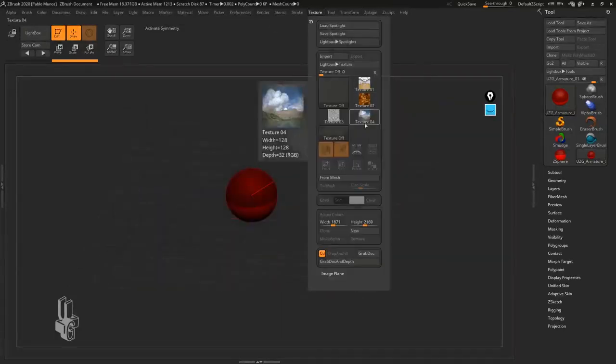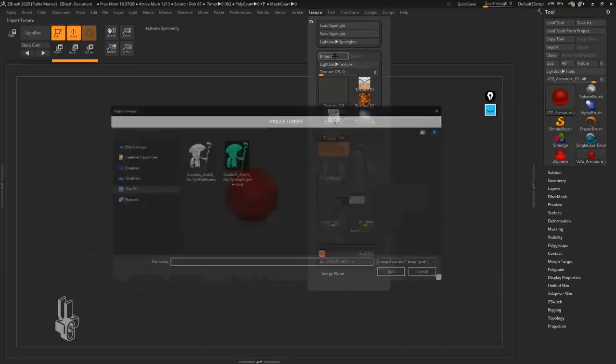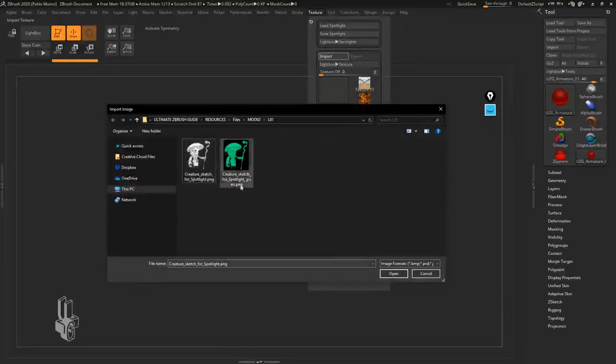All right, so in order to import an image or a texture, we need to first add it to ZBrush before we can obviously do anything with it. So here in the import button, I'm going to click import. In the files provided, you will see two different sketches. They're essentially the same thing, but one is black and white with a transparent background. The other one is a green color with a black background. I'm going to import the green one with the black background just because I want to show you how ZBrush deals with transparency. So I'm going to click on that and click open.